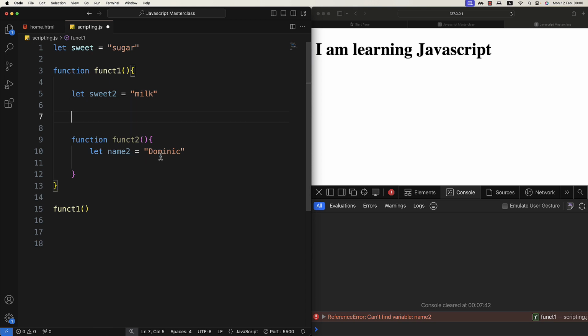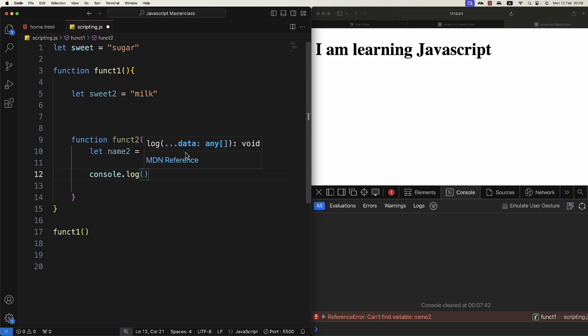And then within the funct2 function, let me say console.log sweet, and I can put a comma and say sweet2. Now we're going to see sugar and milk logged to the console.